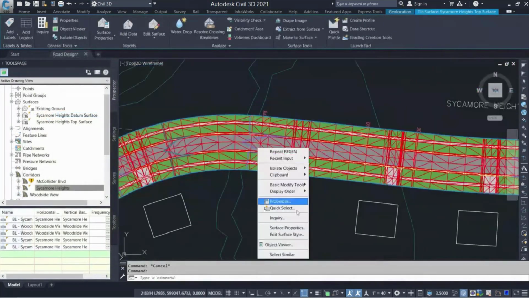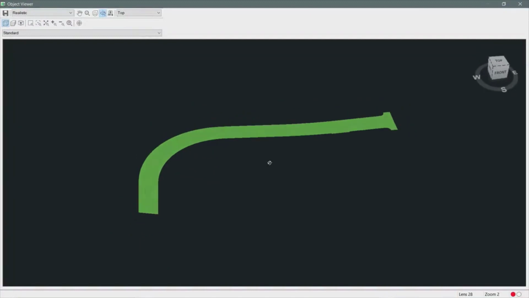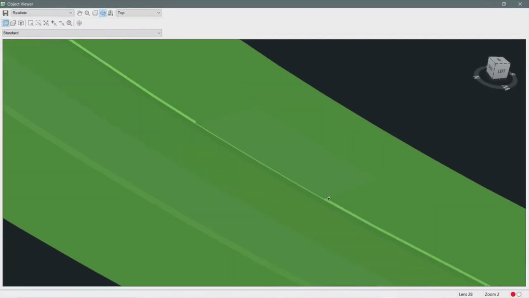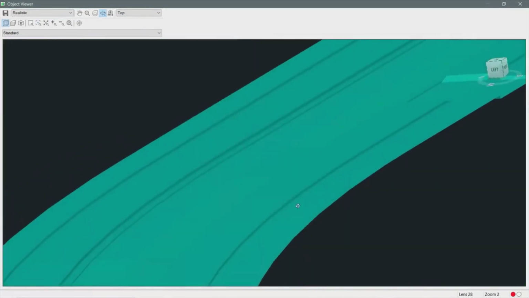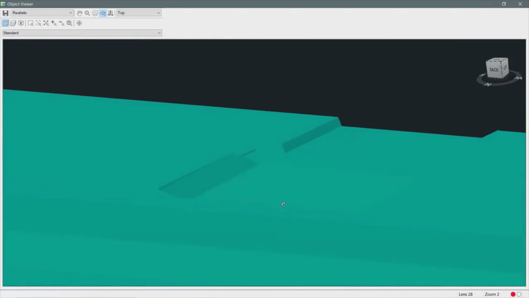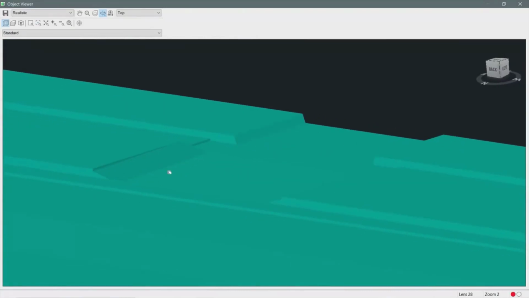We will often create a top surface for our road to show contours of the finished RD surface and for visualization. We can also create a formation or datum surface from our corridor that shows the depth of construction for the road, and we can use this to calculate earthworks cut and fill.